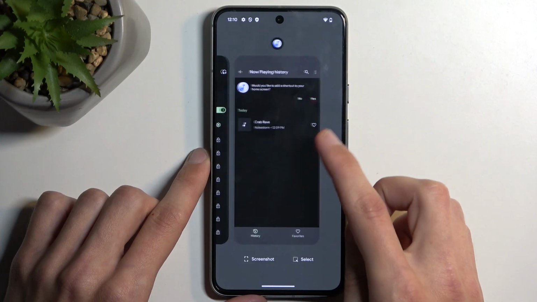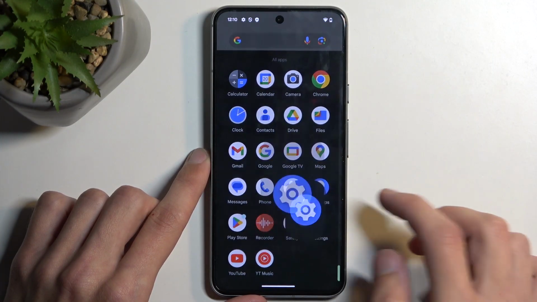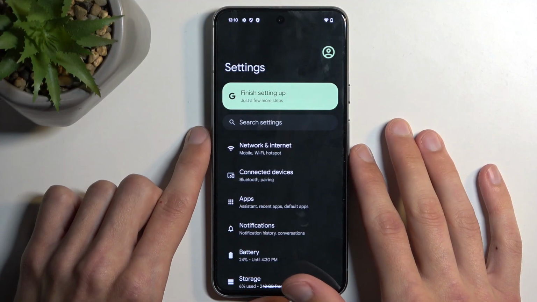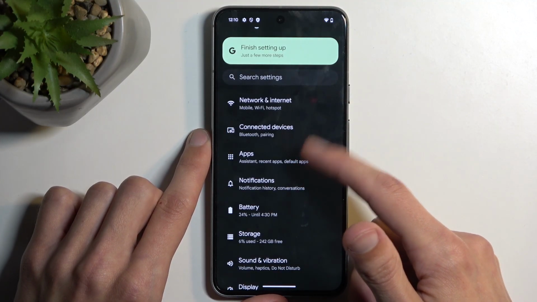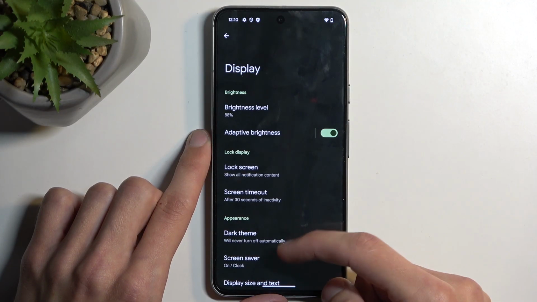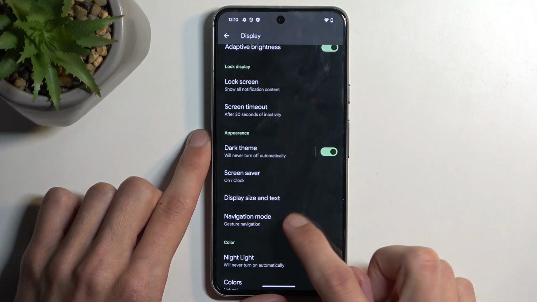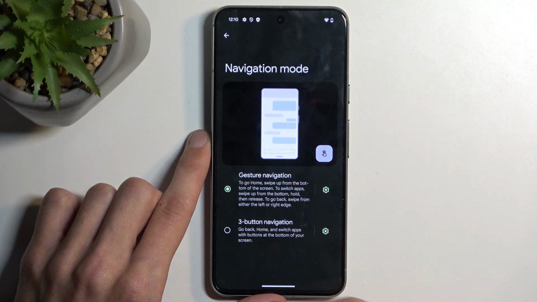Now I've been using gestures for this entire video. Just close all of this. But you can change those to either button navigation or gesture navigation, depending on which one you're using or which one you want to use. And to do so, all you need to do is navigate to the display and then find the navigation mode, and here we have the two different ones, gesture navigation and 3-button navigation.